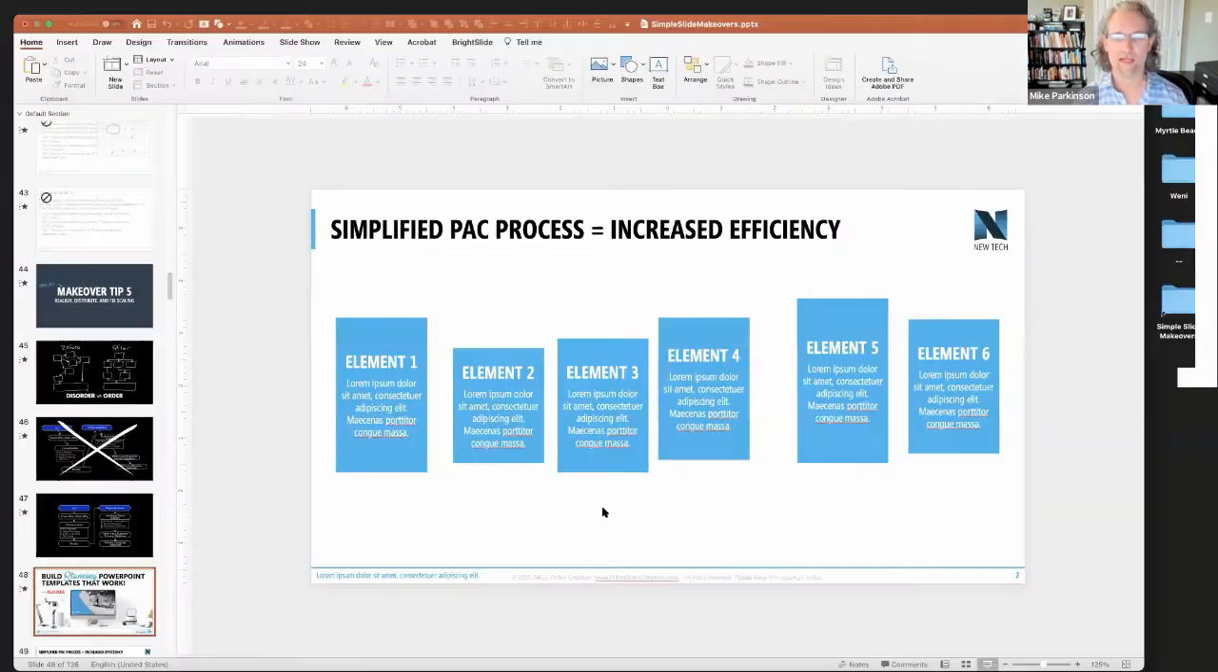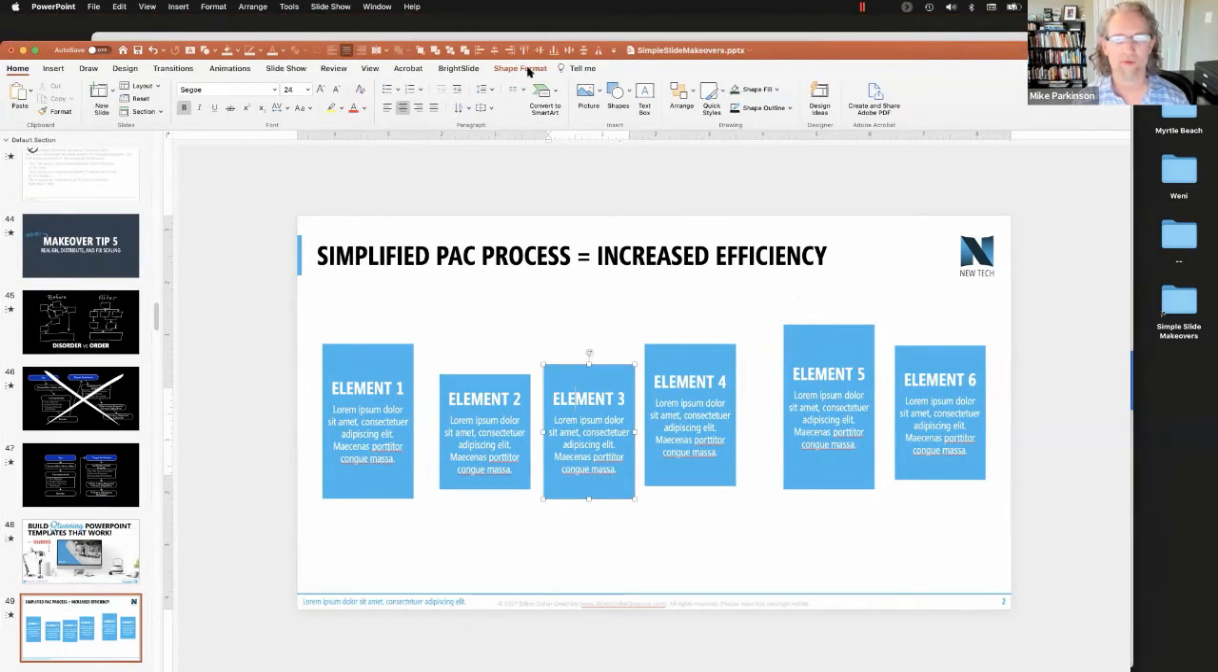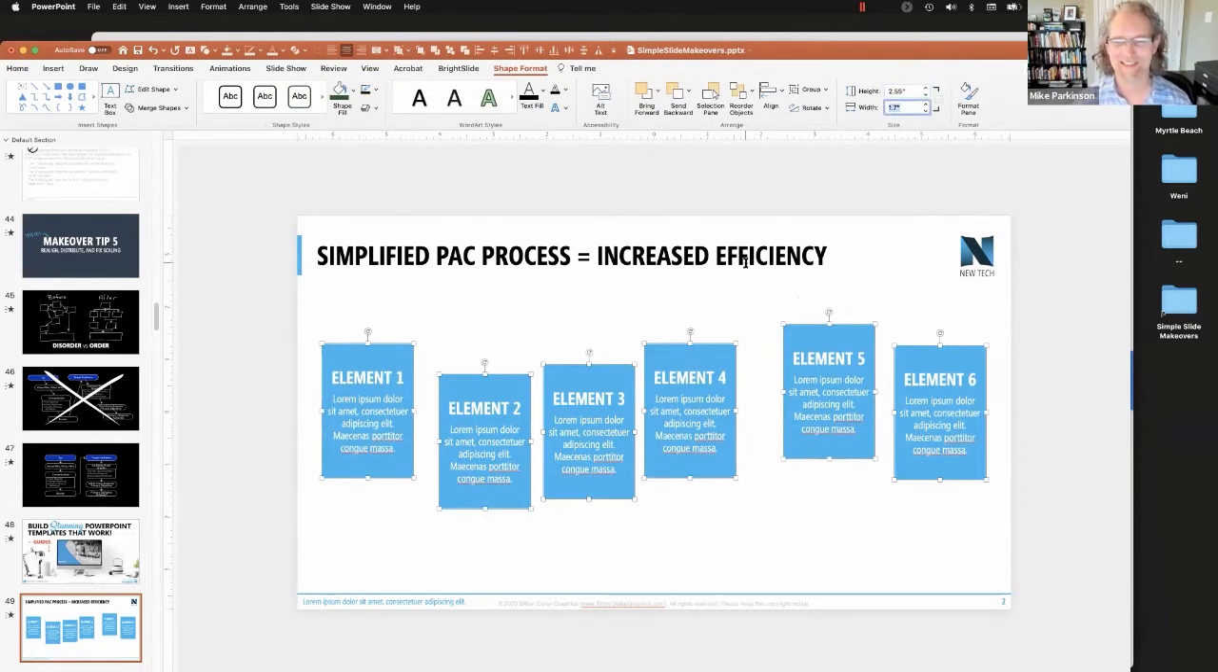Another trick, another technique that I use is you would select, so let's say you have a bunch of boxes. What I'm going to do is select, let's say, element 3, and I'm going to go to Shape Format, and I'm going to look at the size. The height of that box is 2.55 inches. So I'm going to select all of these boxes, and I'm going to make them all 2.55 inches. Now, I know that some of you aren't using inches. Just rest assured, centimeters, whatever you choose will work.